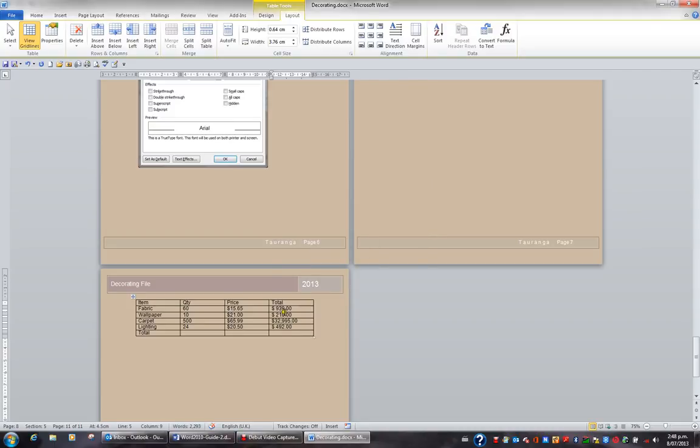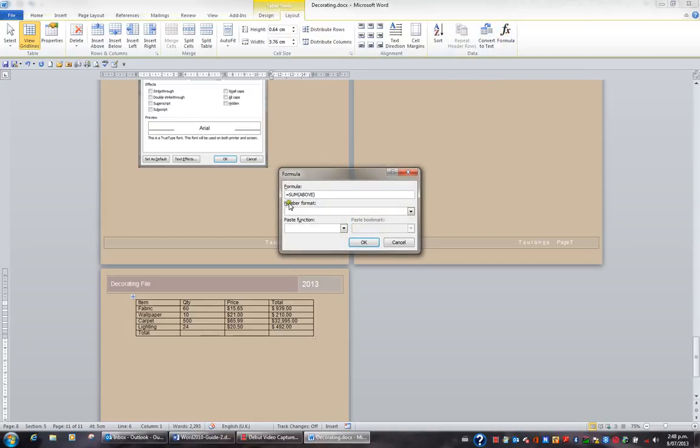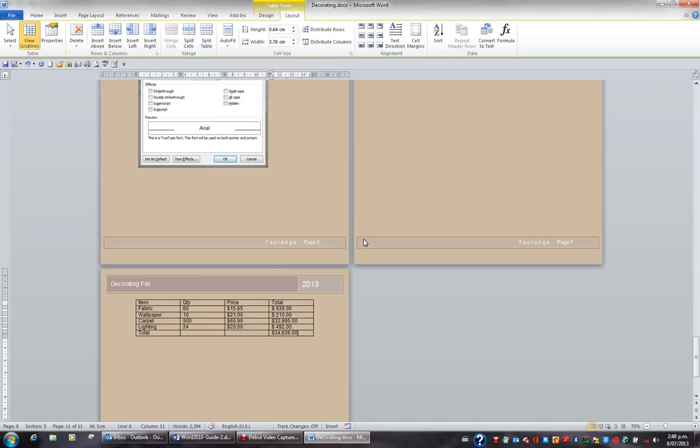Now what I'd like to do is to total this total column. So I'm going to click in the last cell. I'm going to hit the Formula button in the ribbon and I'm going to accept Sum Above. I'm also going to choose a number format that has a leading dollar and OK. And that automatically totals that column.